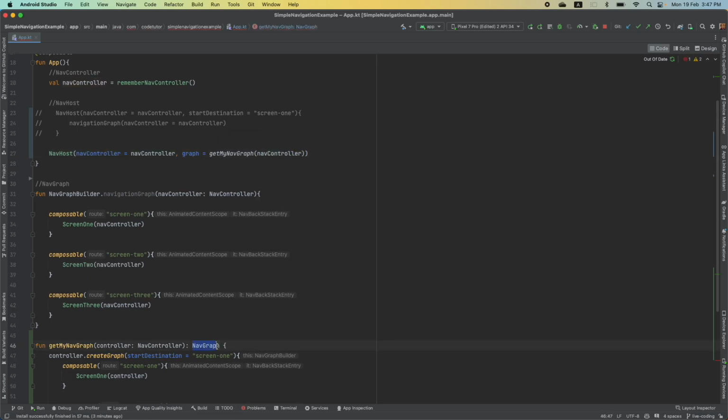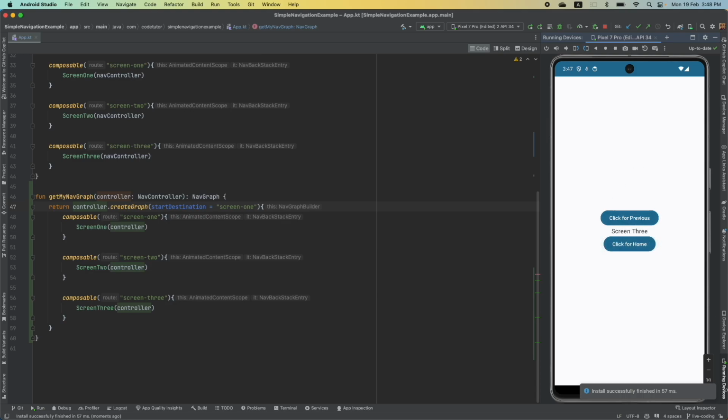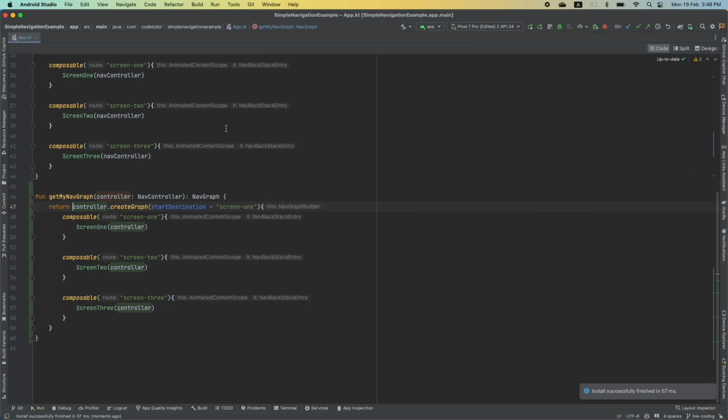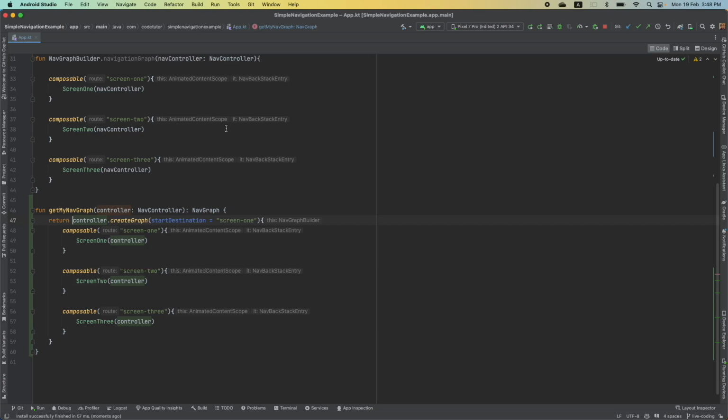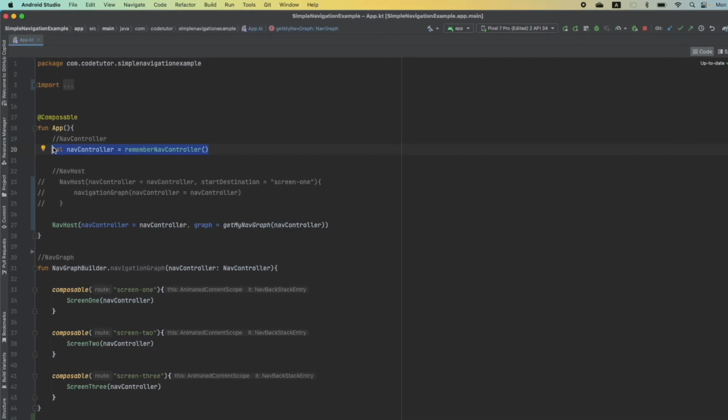I slightly changed the NavGraph here. The return type is NavGraph. Return the NavGraph, and this is exactly the same thing that we got. Now it is time for us to understand the NavController's internal working. Well, what happens exactly when the navigation happens? That's what we are interested in.